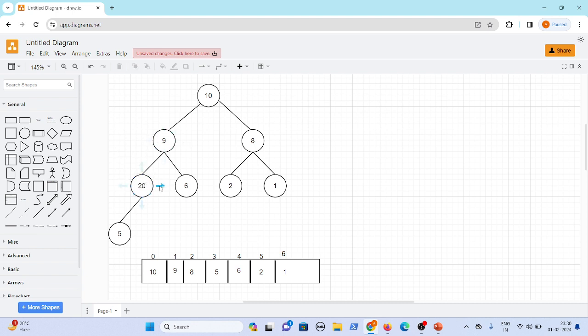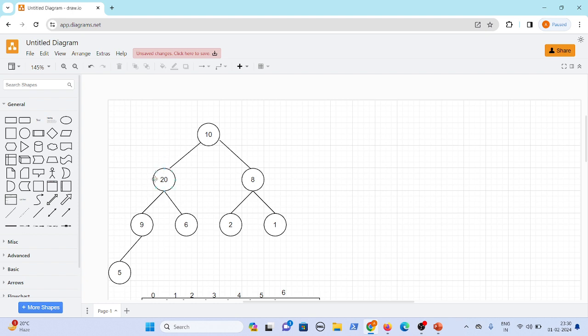Now when I compare 20 with its parent, 9 is lesser than its child, so it is violating it. So I should swap here also. I'll move 20 here and I'll move 9 here. Now, I have modified this value.